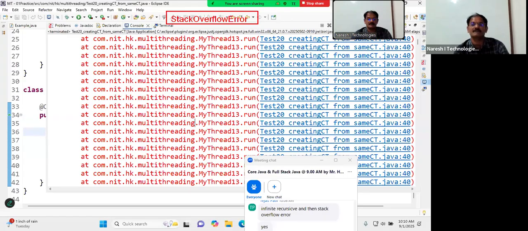It's not an exception; it ends with error. You know, two types of throwables are there: error type and exception type. It is error type because the problem is a JVM level memory problem.